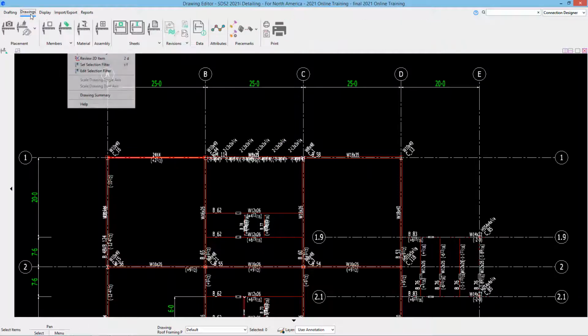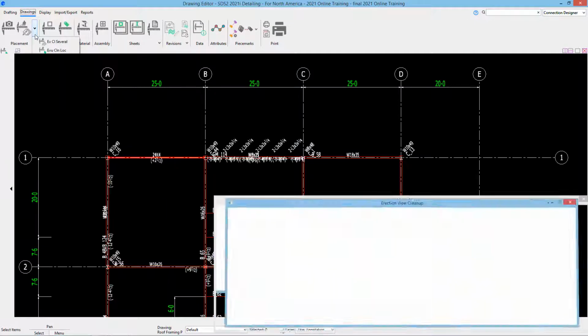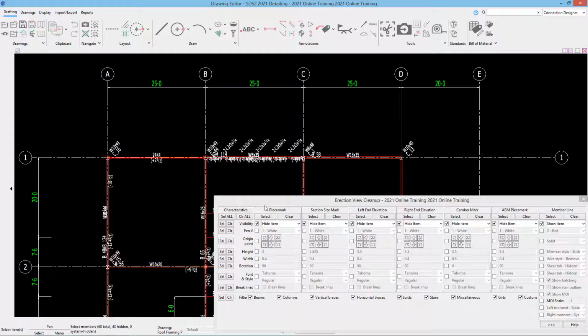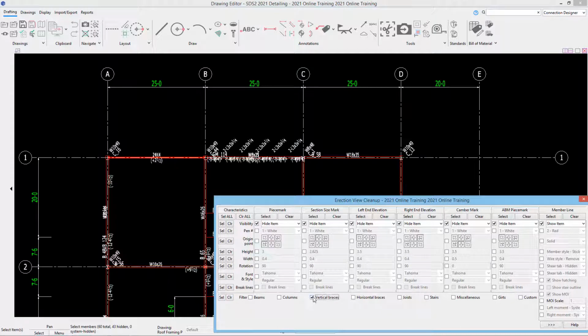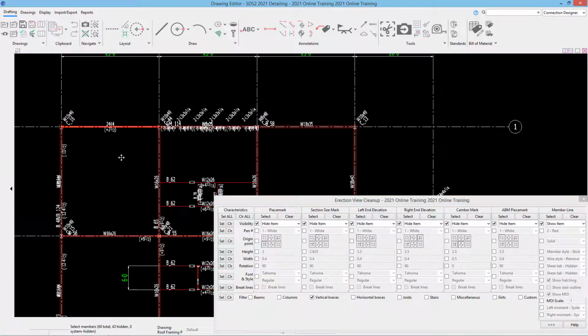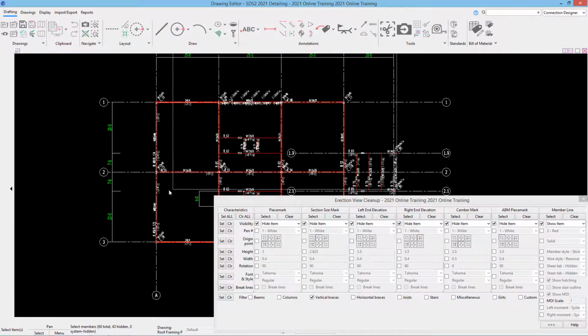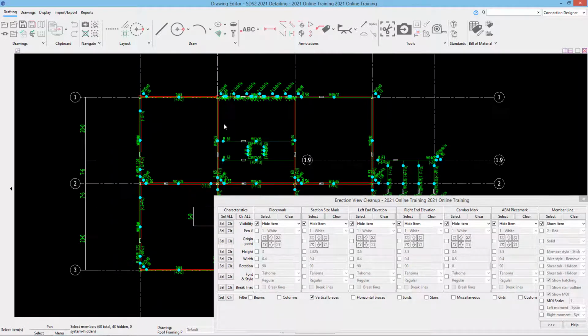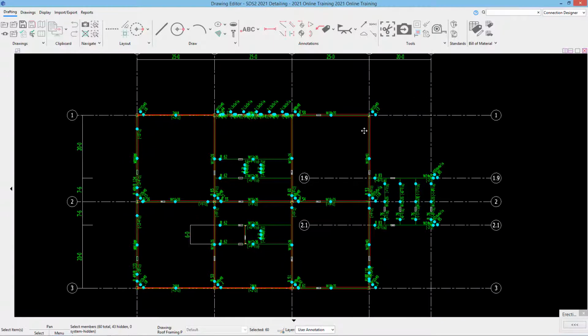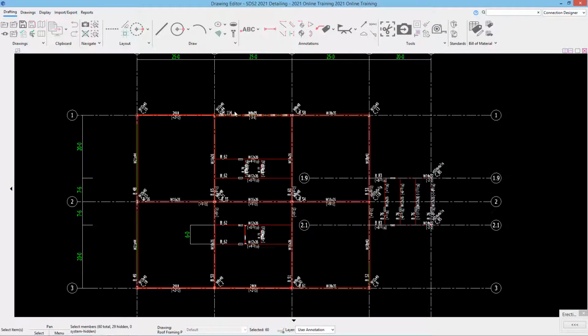In our drawings page, under our placement section, we have our EVU cleanup several, and then I'm going to leave all these set to hidden, but I am going to clear this filter and only have my vertical braces checked on. Now if I select everything in here, it's going to show that everything is selected, and I can collapse this if I want, but with those all selected, if I hit enter, we can see it only hid those vertical braces.